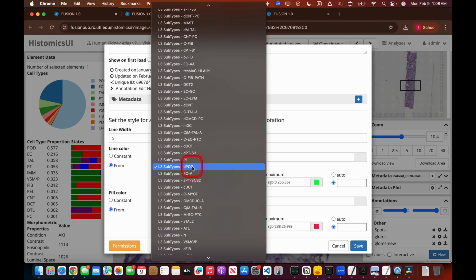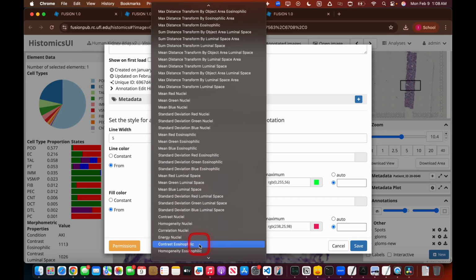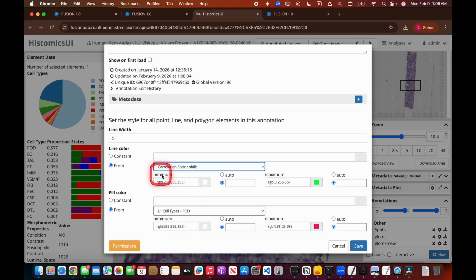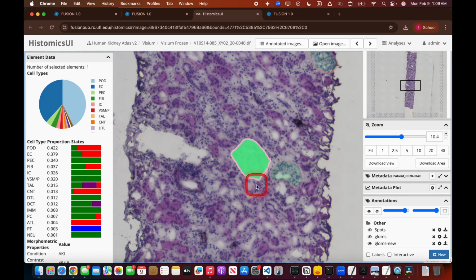Even better, both line and fill colors can be mapped dynamically to feature values. For example, the outline color might shift from light red to dark red based on correlation eosinophilic, while the fill color transitions from light green to dark green based on L1 cell types, podocytes. This creates intuitive, multi-dimensional visualizations that make spatial patterns immediately clear.